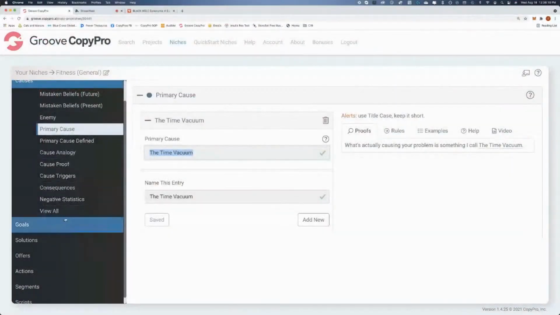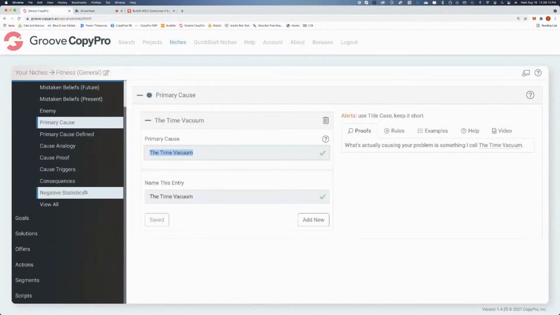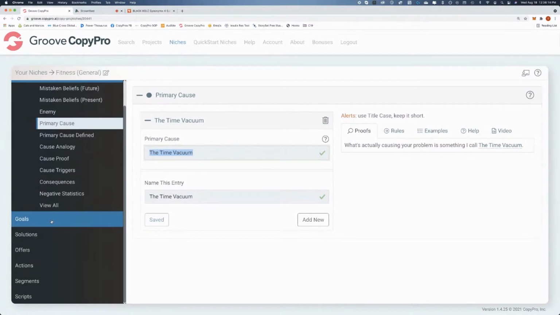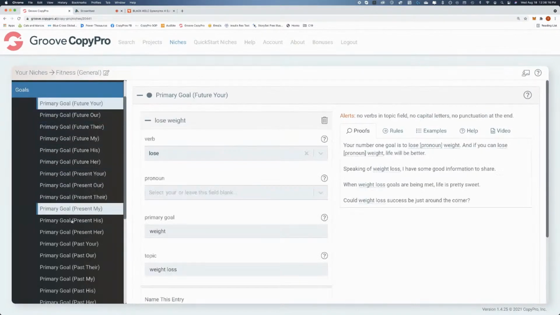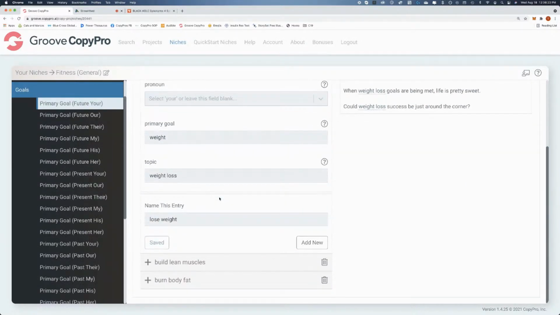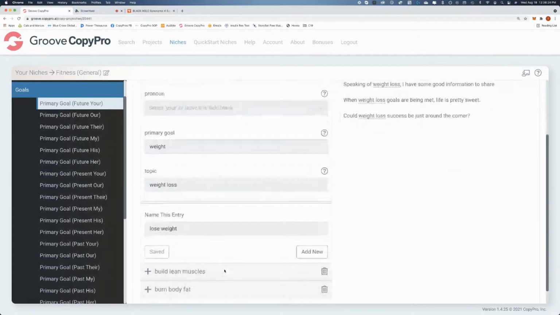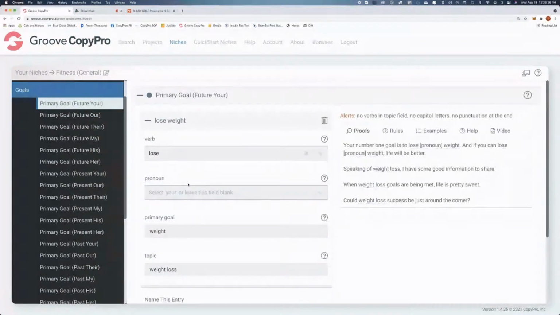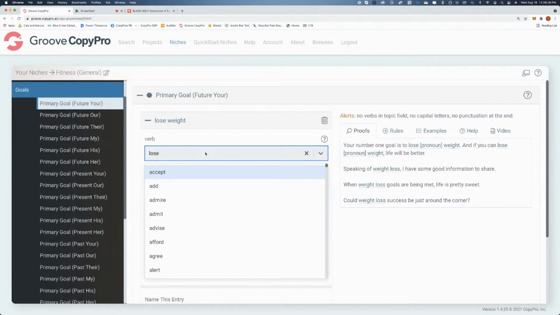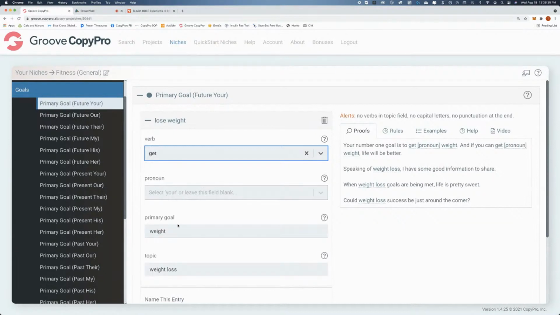So that's really cool. We're not going to go through any of the rest of this stuff because it's not part of the process. We're going to hop over here to goals. Don't freak out over all these versions because we're only going to do one, future tense. So their goal is to lose weight, or build lean muscles, or burn body fat. I would say their goal is to get in shape, not lose weight. Okay. Get in shape.